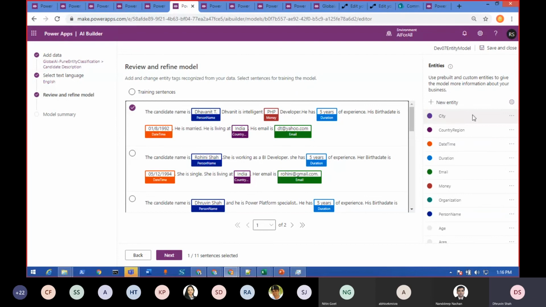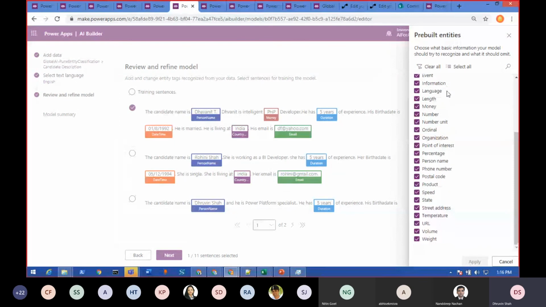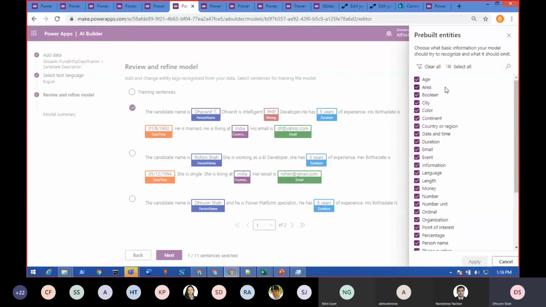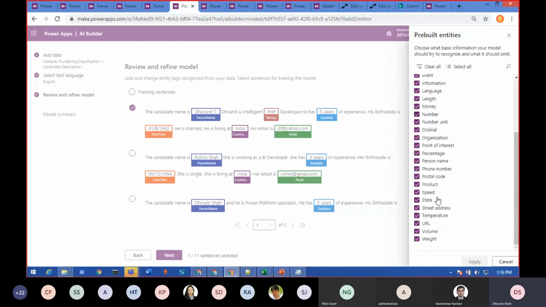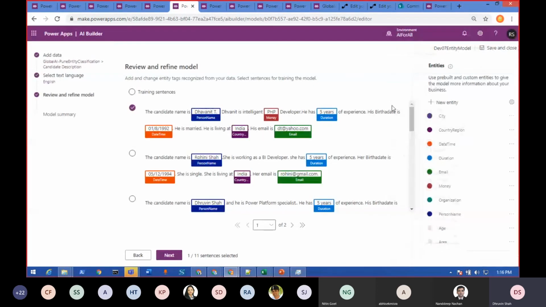We can see at the right hand side of the section, at this moment it is supporting so many pre-built entities. So these all are the pre-built entities which will be detected automatically from your data. You don't need to write any single line of code over here. Now as a business, I obviously need to create custom entities over here.